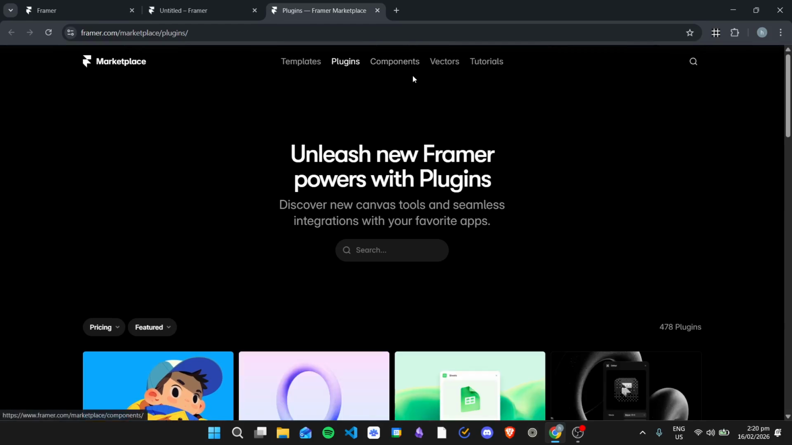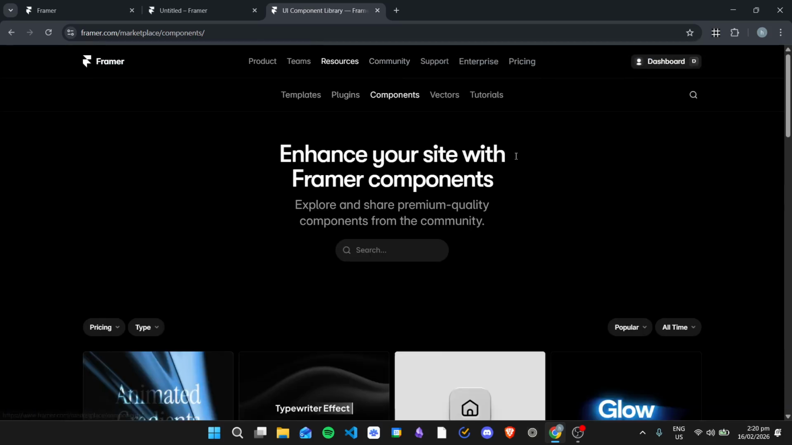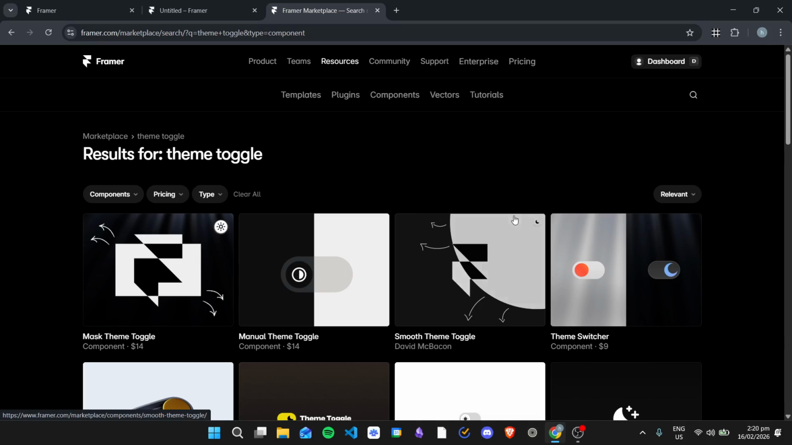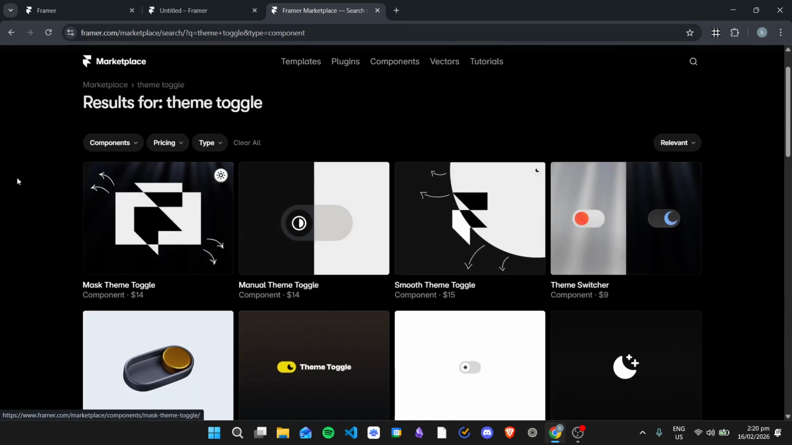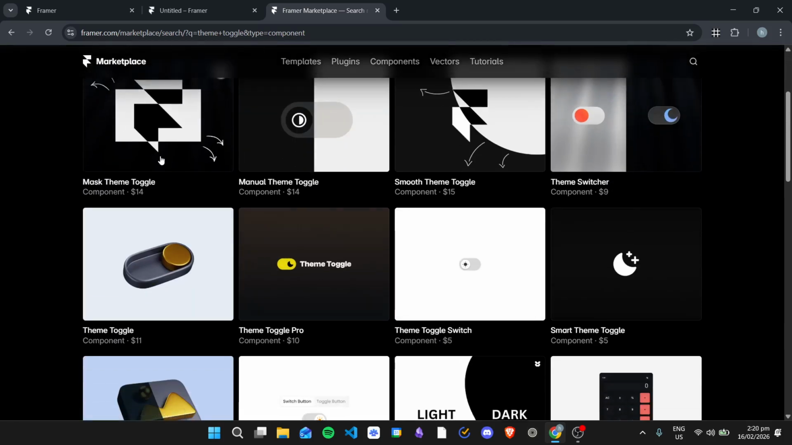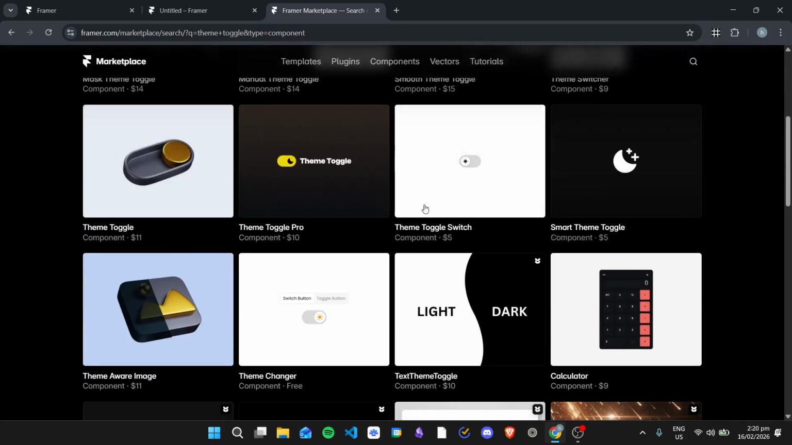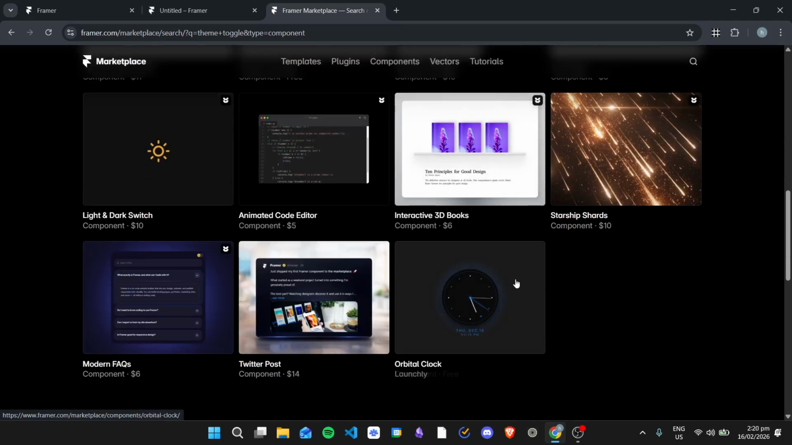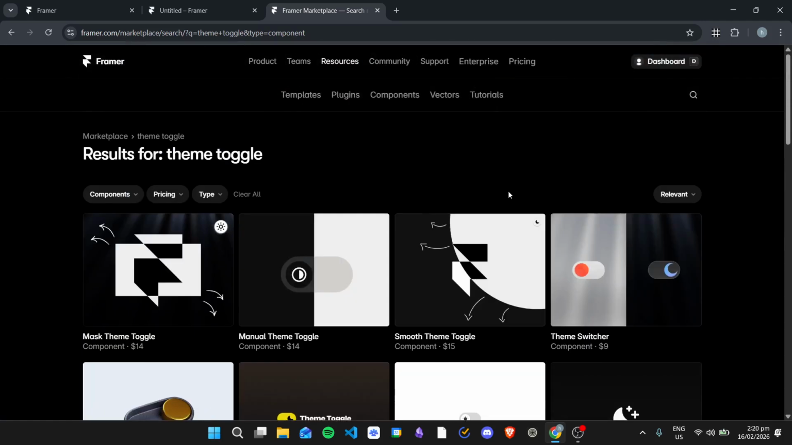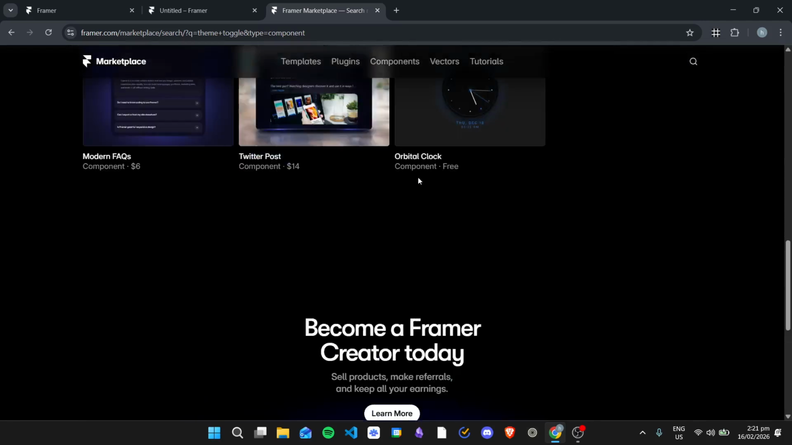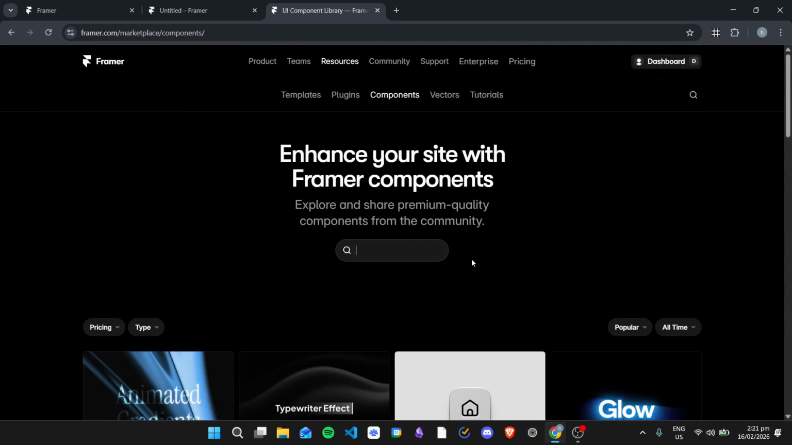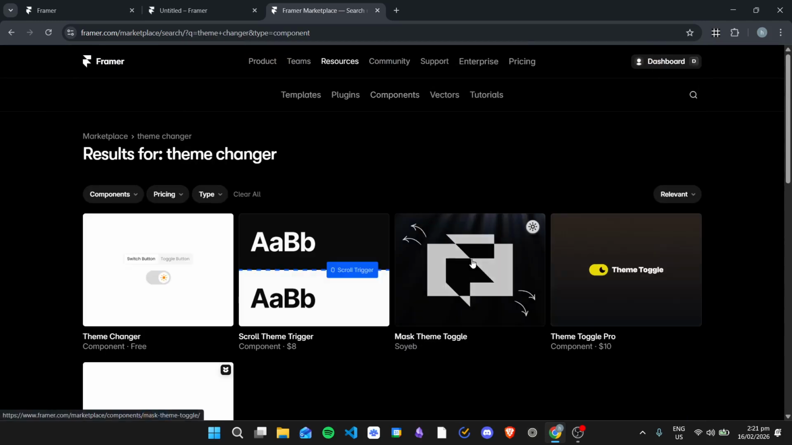Then from here, you can search for components for a toggle button. So let's go to components, click components right here, and then you can search for a theme toggle right here. And then you should have some different choices right here, but most of them have a payment for you to be able to use them. But don't worry, since I found a free component right here that we can use. So let's go back to the search bar and then type in theme changer.